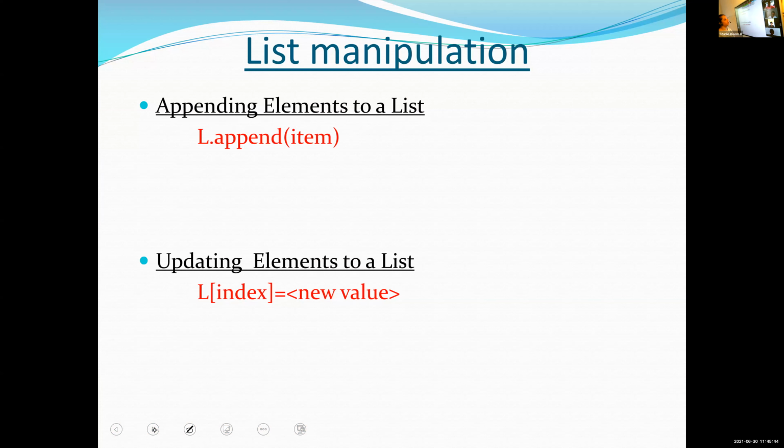Appending elements to a list means we can add only one item at the end of the list. We are using the append function. The duty of the append function is to add only one item at the end of the list. Adding only one item at the end of the list is known as appending elements to a list. And its syntax is L dot append, within brackets write the item.